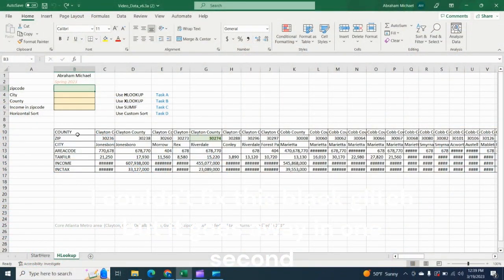So to start, we have some data, which gives us counties, zip codes, cities, and some additional information. And to start, in B3, we're going to put a zip code, 30009. And we're going to use the HLOOKUP function to find what city the zip code is in.